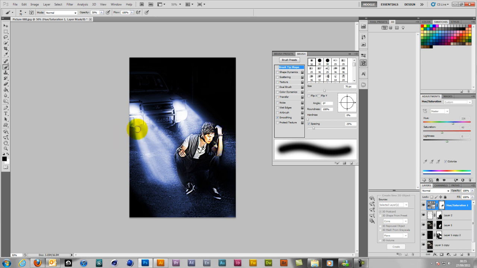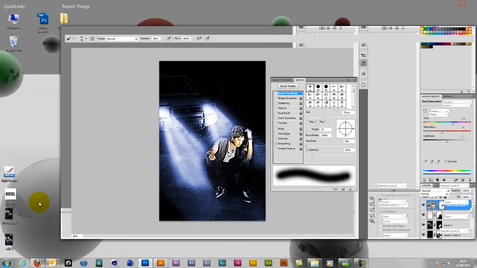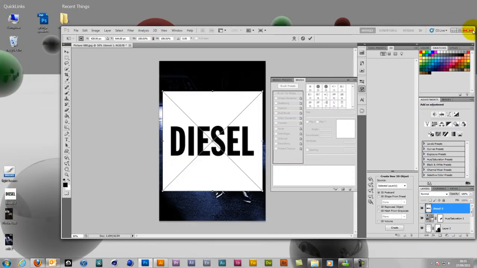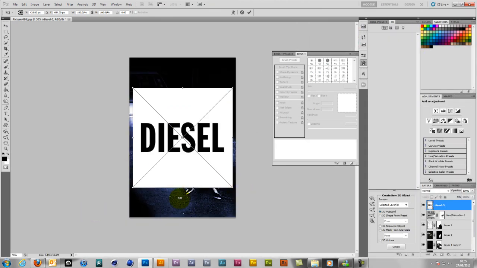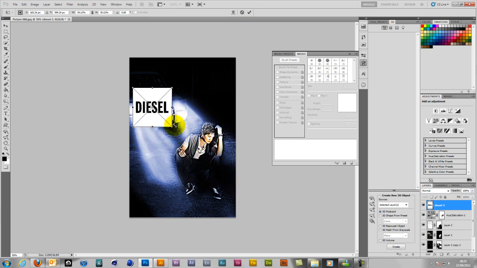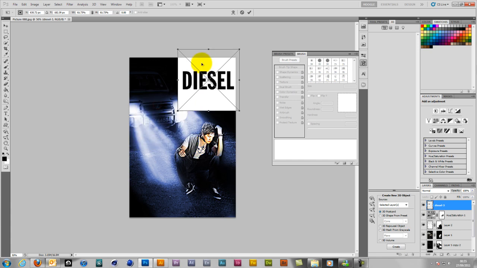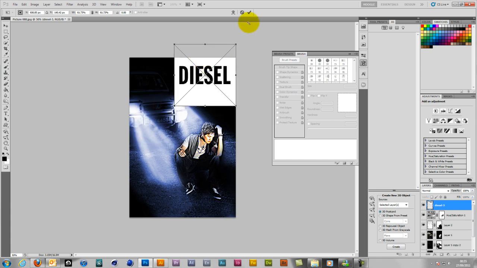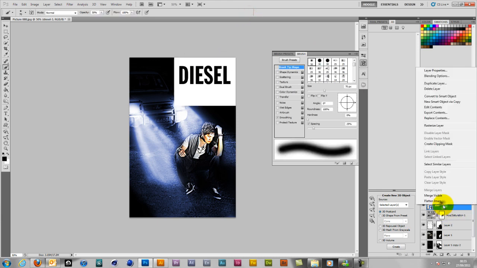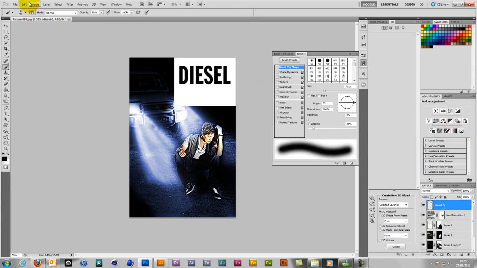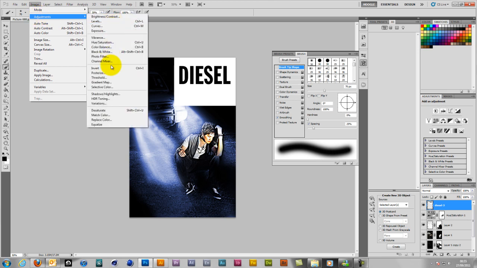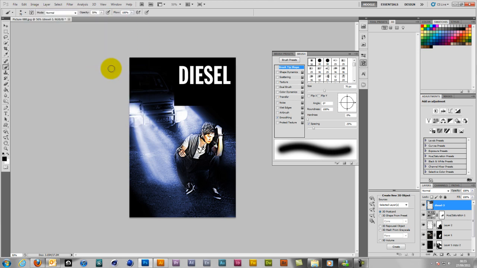And then once you're happy with that, you just want to bring in your diesel picture. I would highly recommend just finding whatever the font is on this first and just type it in yourself, but in this case it really doesn't matter. Hit there, position it up to wherever you think it's going to look best, apply it, right click it and select rasterize layer, and then just go to image adjustment, invert or control and I.